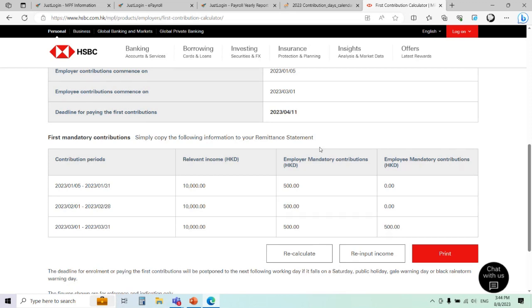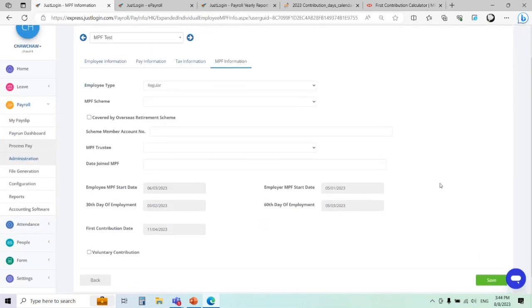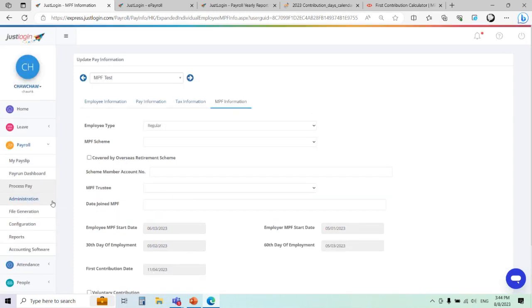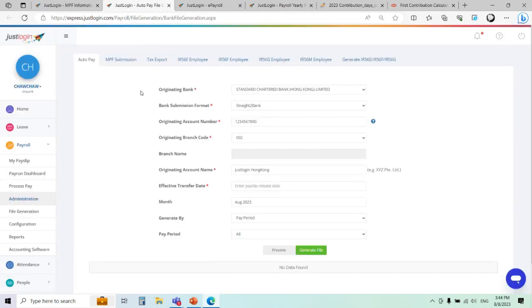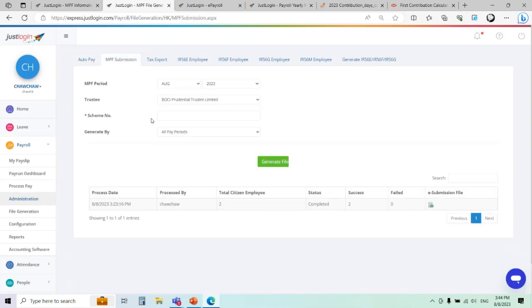So this is how MPF calculation is done in our system. Yeah, that's all for MPF calculation. But after the payrun has been done, we can generate the MPF file. Unlike CPF, in Hong Kong, MPF files can be uploaded from each trustee instead of uploading directly to the MPF board.